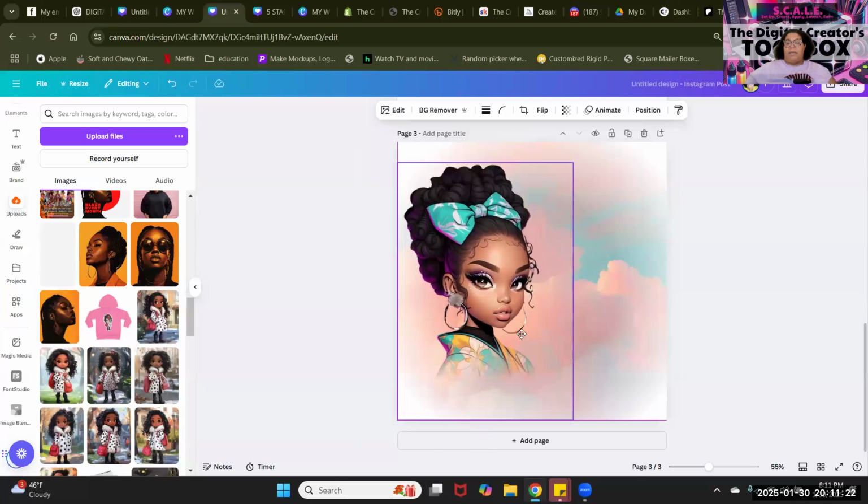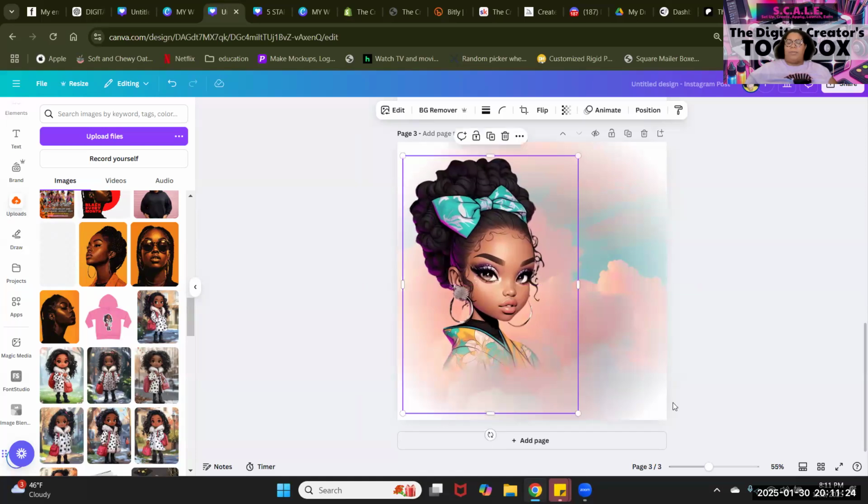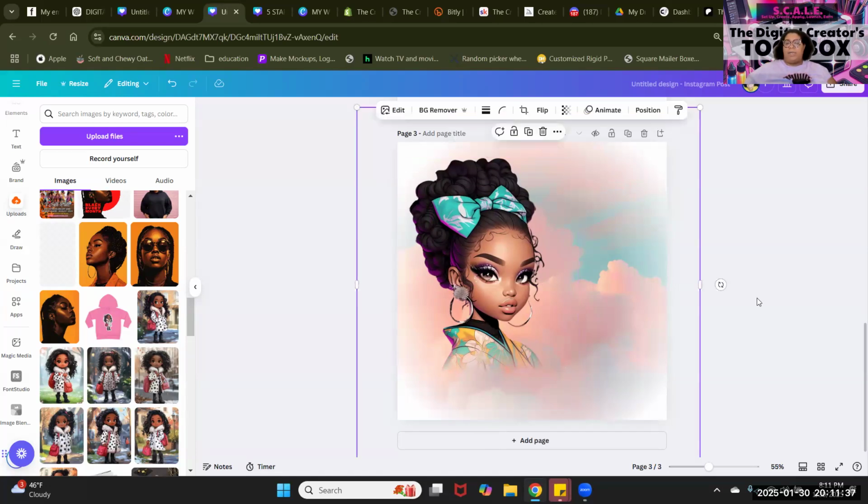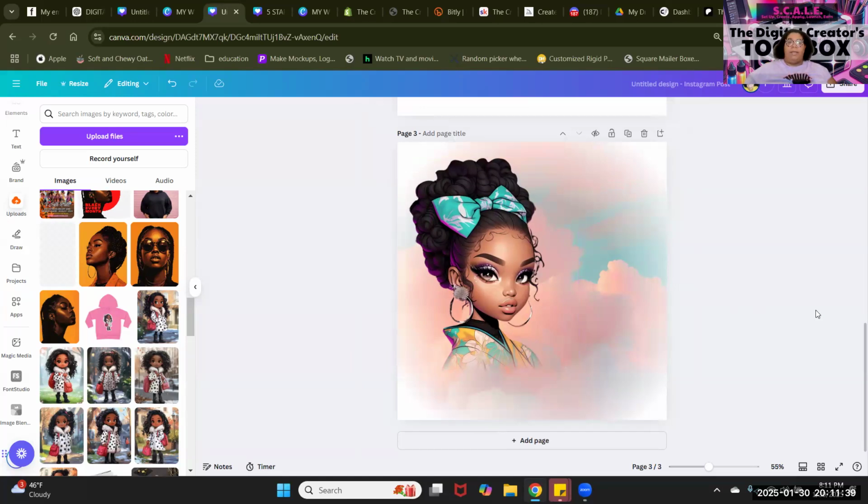But I've seen other people use some other tools to do the fade out, that gradient. They'll use one of the gradient elements and put it up against the image. But I think this is much cleaner and works a lot better. And it's also a free tool. So image blender.